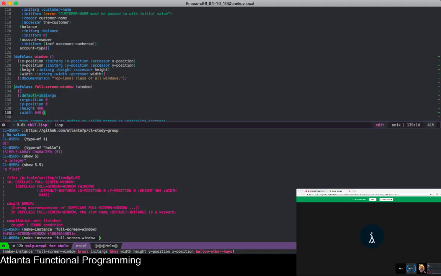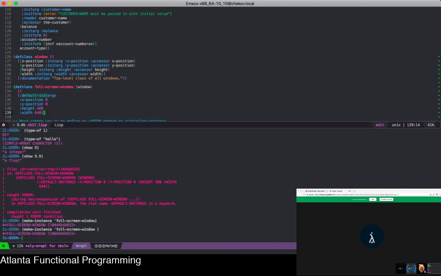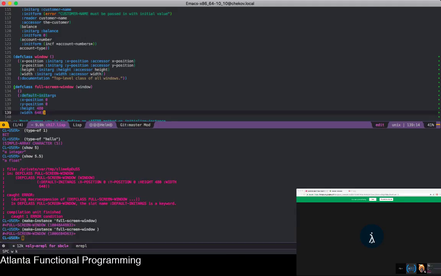When you construct an object using make instance, for the more experienced Lispers in the channel, we call the initialize instance generic function to initialize a new instance. By default, we know that CLOS provides a default initialize instance. That's the reason why calling make instance with no arguments works with full screen and still gives you a proper full screen window object, because although you didn't specify an initialize instance method for full screen window, it still was able to create it.